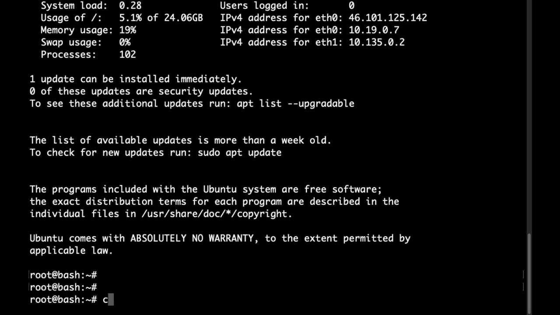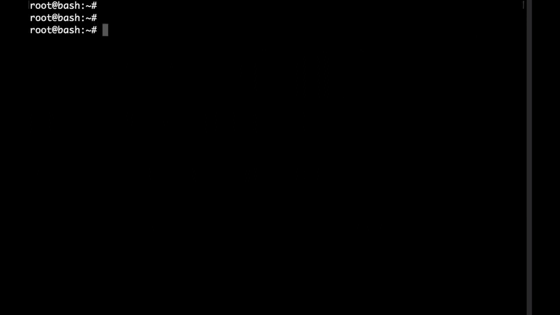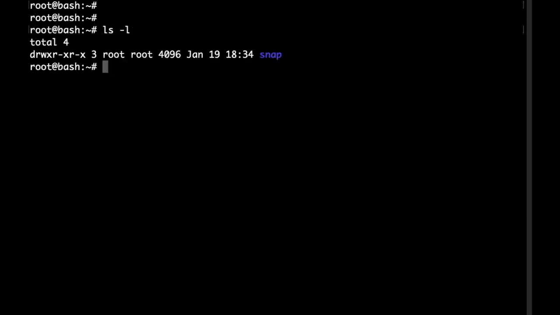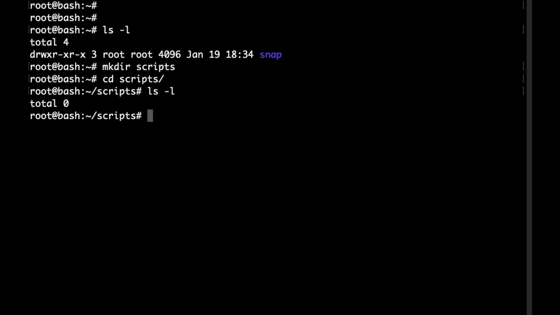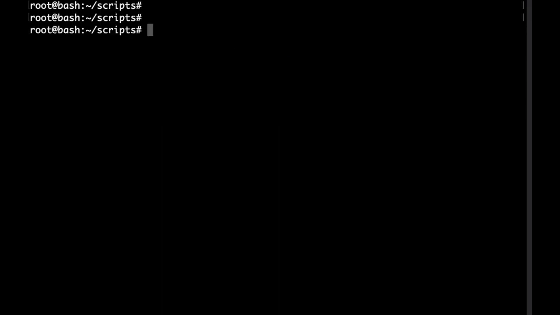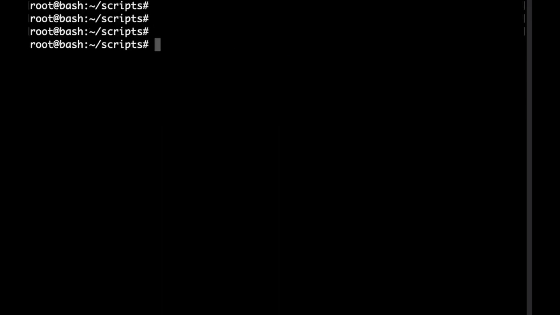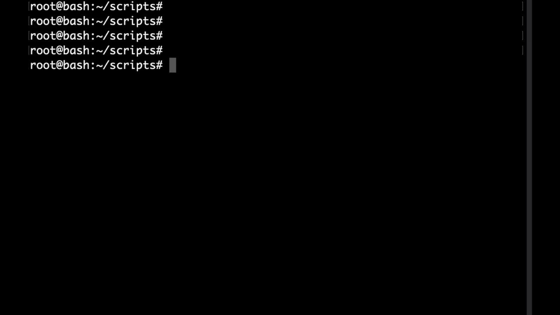If I use the ls command, currently I can see that there's only one folder called snaps, so let's go ahead and create a folder called scripts where we will be storing all of the scripts that we'll be writing along. And then using the cd command, go into that directory, and again using the ls command, we can see that this new directory is completely empty. Let me quickly zoom in on this for you so you can see the screen a little bit better.